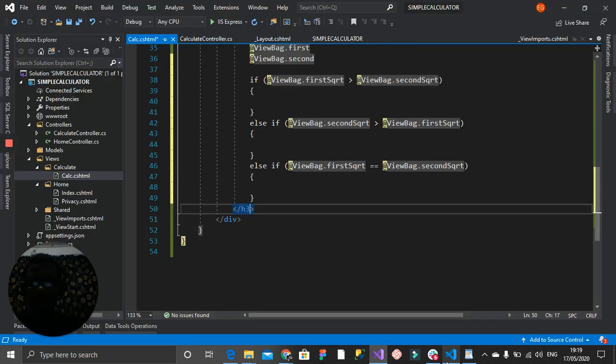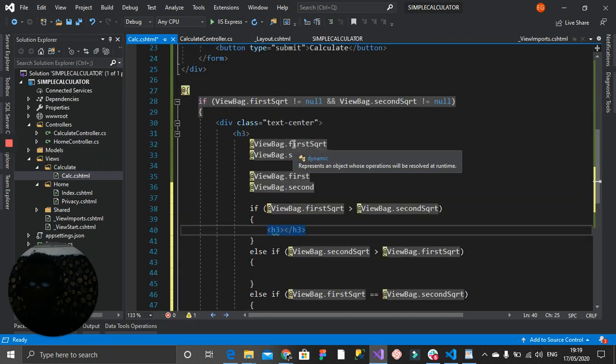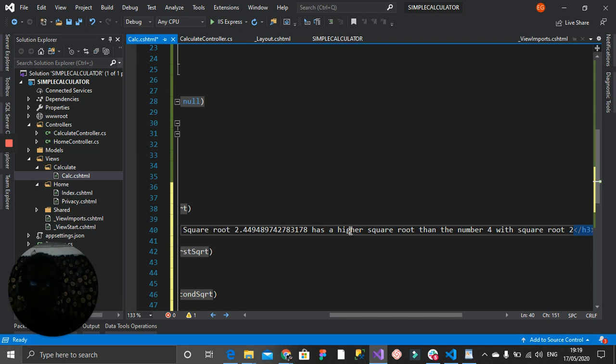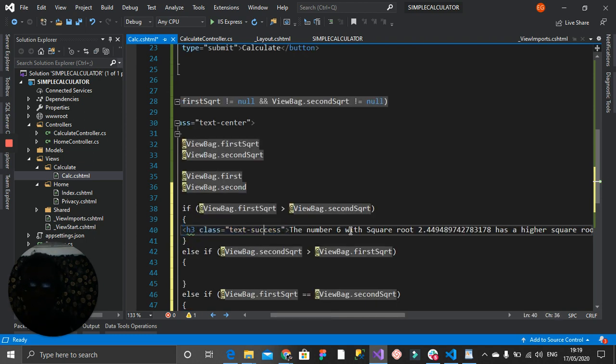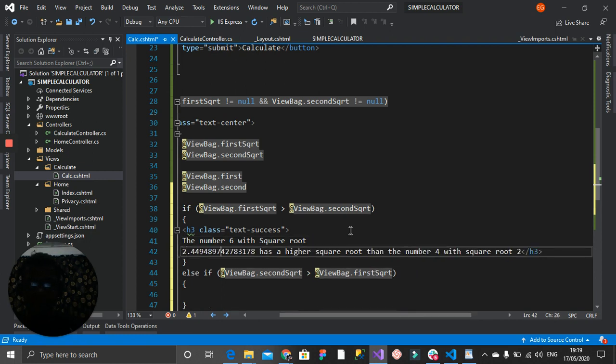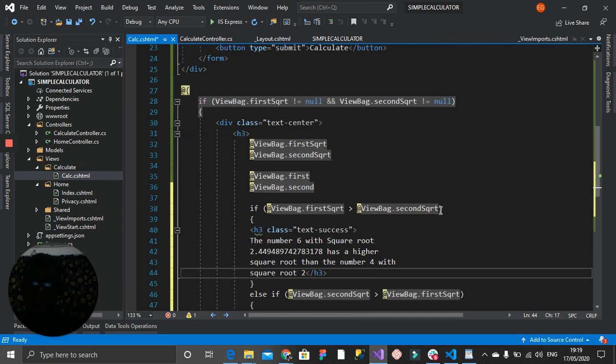All right. So if this is greater than this, then H3. Did we make this a text center? Okay, great. So H3, I'm going to give it a class of text-success, just to give it a color green. Then pass this in. Too long. Okay, so just enter, enter, enter, enter. That's just to make it easy.